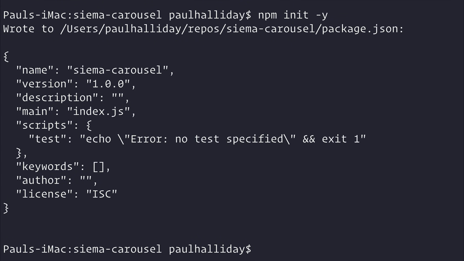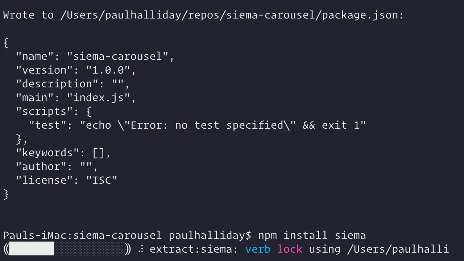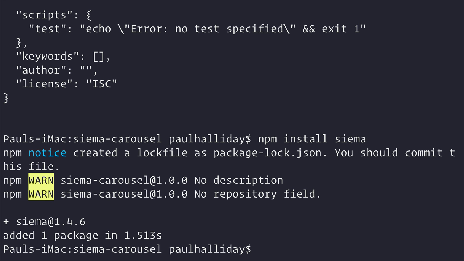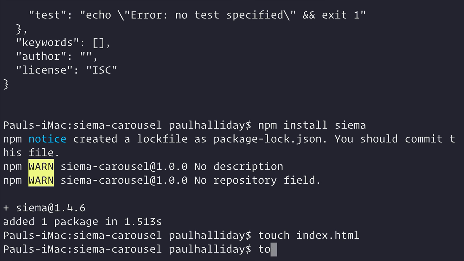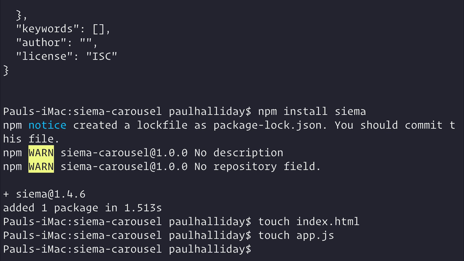And if you haven't done this already, you may want to run npm init -y to create a basic package.json. After that, we want to install Siema. And that's what we'll be using to create our carousel. Then I want to create an index.html and an app.js. Finally, we'll create a webpack.config.js, and this will allow us to configure our webpack.